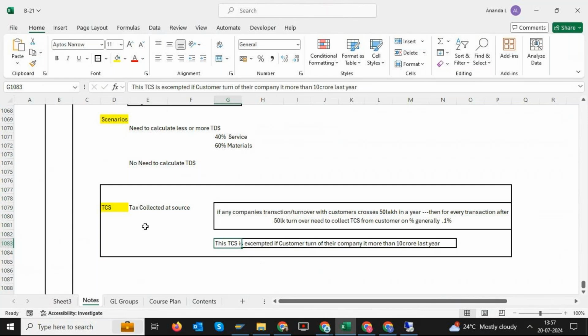TCS is calculated and we collect it from the customers, and we are also supposed to pay. If I'm purchasing from Nagalakshmi and my turnover crosses 50 lakh, I'm supposed to pay 0.1%, just like GST. Adding TCS means adding the value, so I need to pay 100.1% to Nagalakshmi. Nagalakshmi will pay it to the government, but I'm supposed to account for it, just like GST paid.